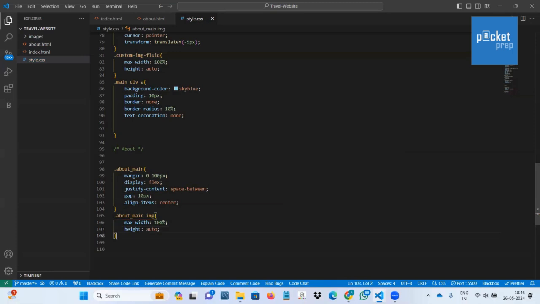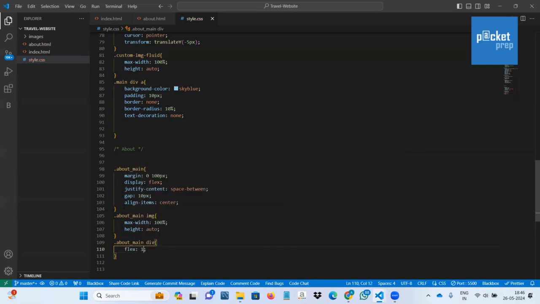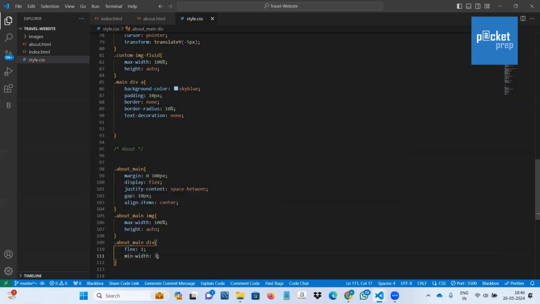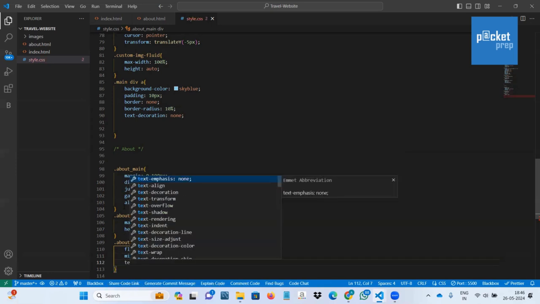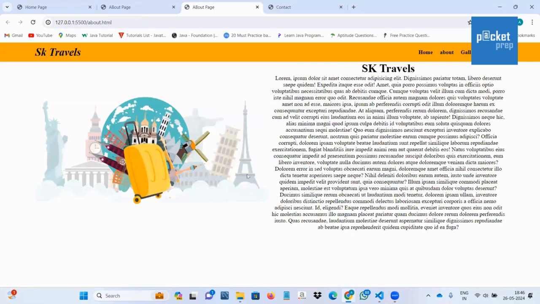Okay. Next, I'm working on division. So in this division, flex, flex one. So for every flex item, I'm giving some one and this order, and min width would be 300 pixels, and text align would be center. Okay, let's check this. Now we got this.